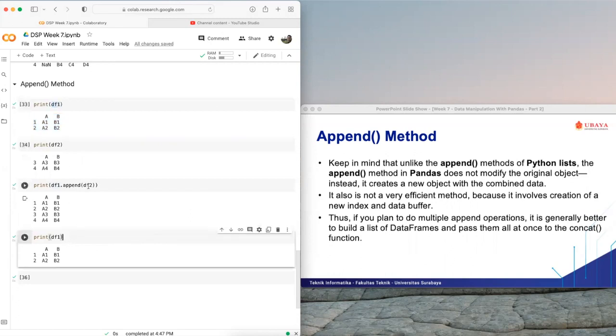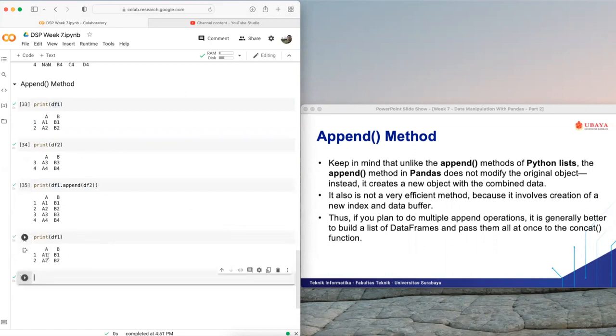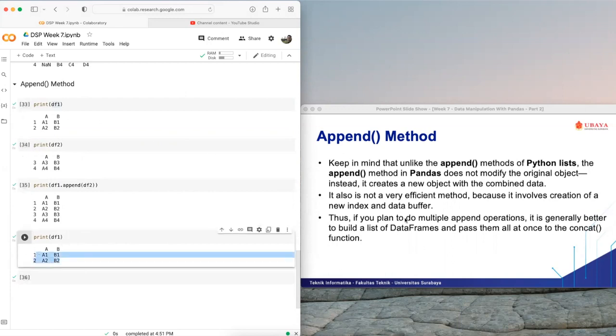After we execute this code and print the f1, it will still give us the same items as our previous code. It's not a very efficient method because it involves creation of a new index and data buffer. Thus, if you plan multiple append operations, it is generally better to build a list of data frames and pass them all at once to the concat function.